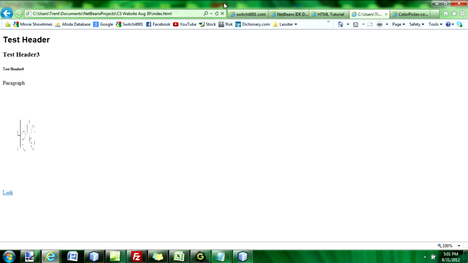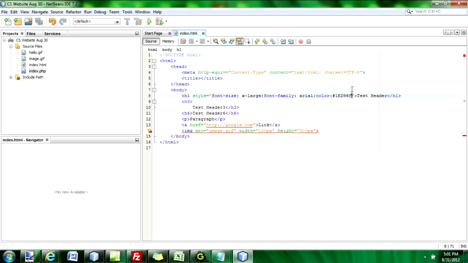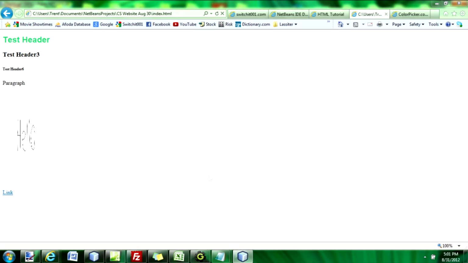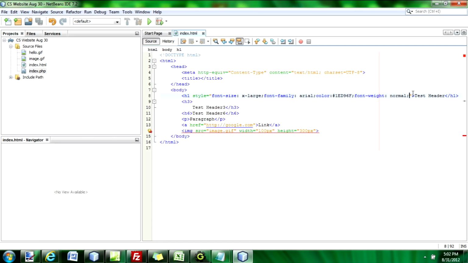Another thing you might need to do is change the bold of the font. So that would be font weight. It's bolded already on the website for the header. Headers are bolded already, so what I'm going to do is font weight normal, and that's going to mean no bold. And as you can see, it's not bolded anymore.